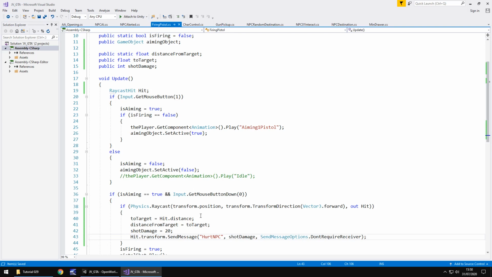A lot of this may not make any sense right now, and I get it. I get that it probably won't make sense, but it will make sense when we've written the other script. So remember this HurtNPC name, and remember that shot damage name. They're going to become very important when we write this next script. So at this point, what we've done is we have sent out a message to wherever this raycast is going to. We now need to write the script that will receive this and perform the actions when it's attached to our NPC.